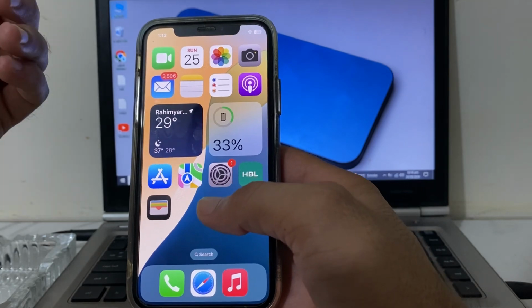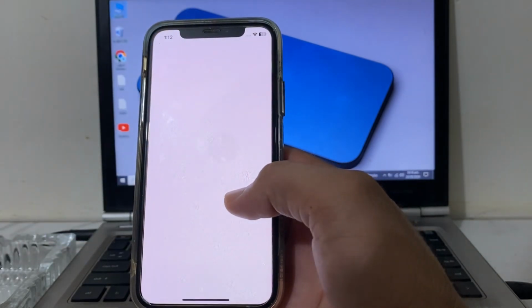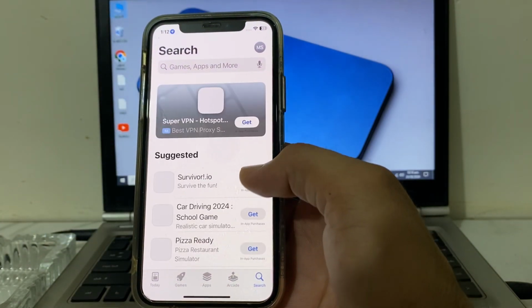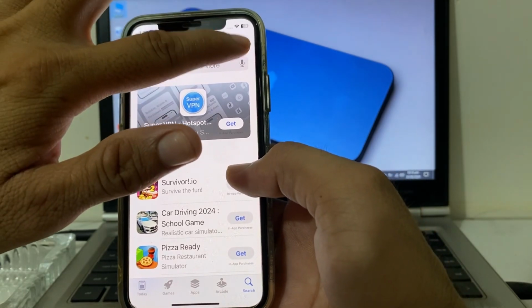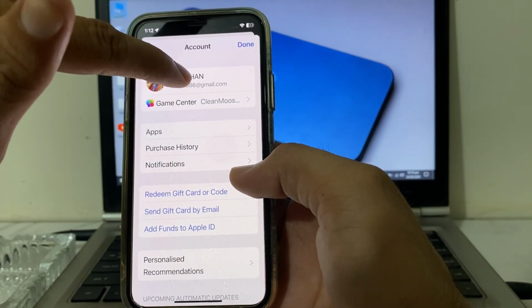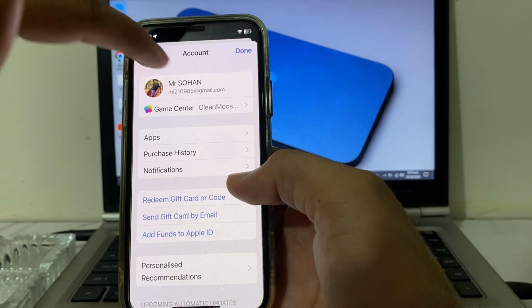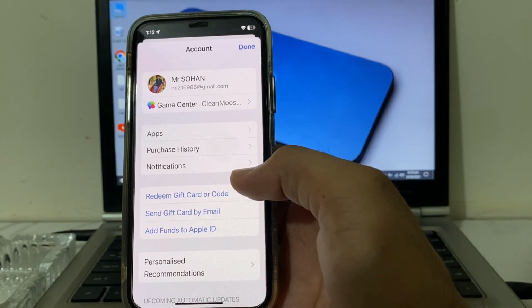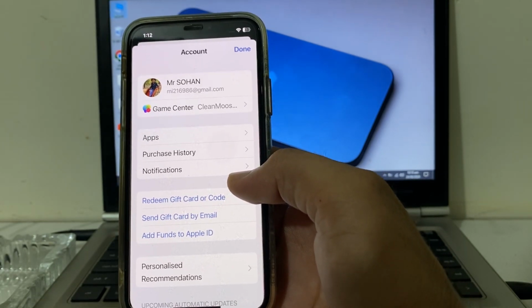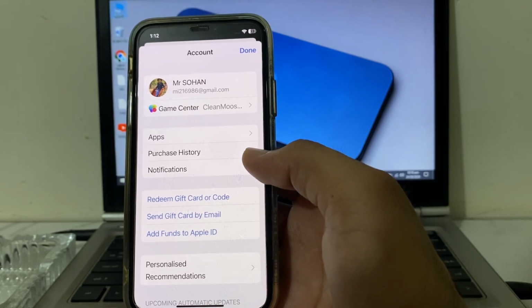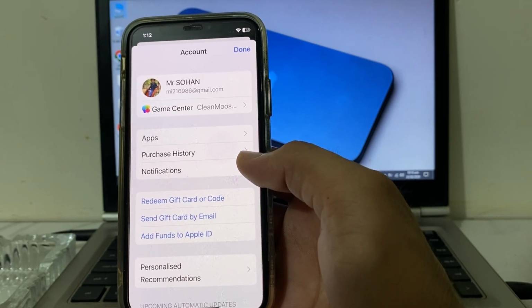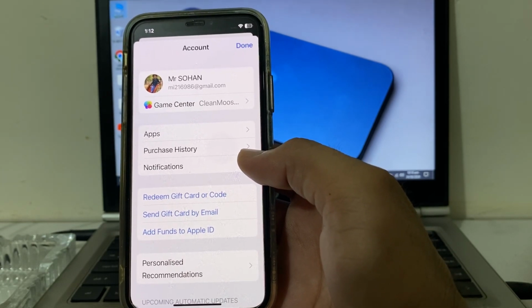After that, here you will need to open the App Store on your iPhone or iPad device. Then here you will need to tap on your Apple ID profile. Then here you will have to sign out this Apple ID from your iPhone device. Then try to sign in a new Apple ID on your iPhone device from the App Store after updating your iPhone device to the latest version, iOS 18.